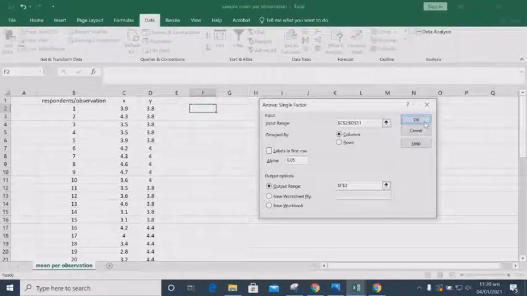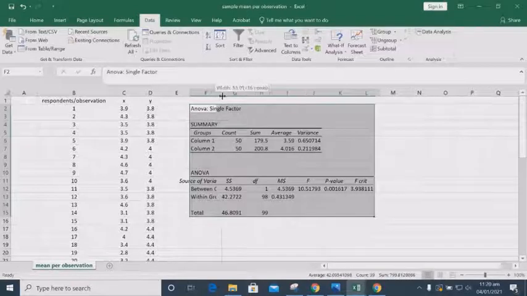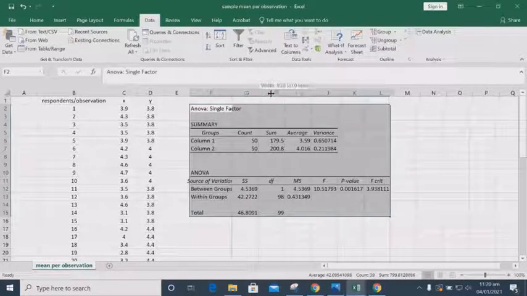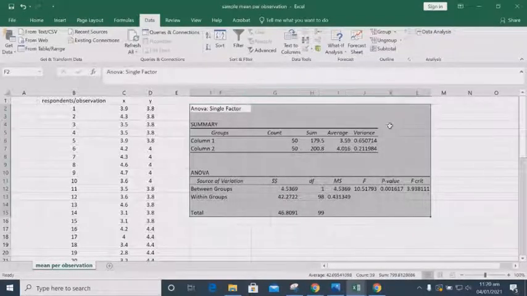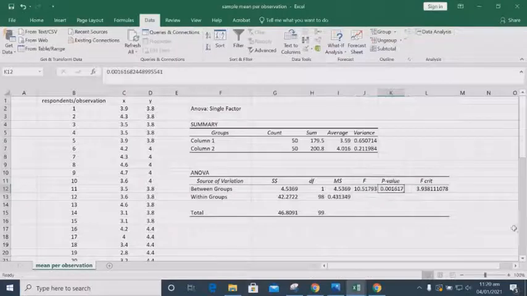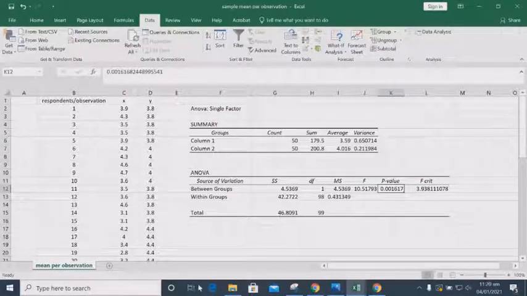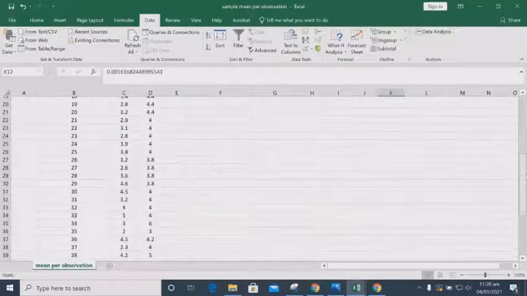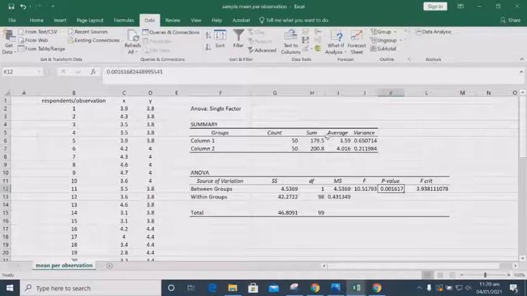Yan. Okay. So, this is now the result of our ANOVA. Our p-value is 0.00, which is a significant difference. So, whether you use the t-test or the ANOVA, the result is just the same. Our p-value is 0.00, less than 0.05. So, there is a significant difference in our data here.